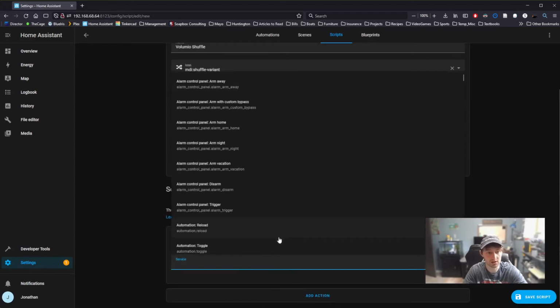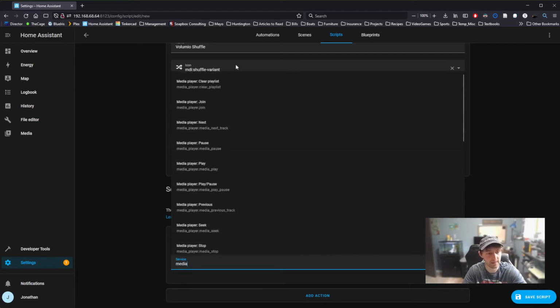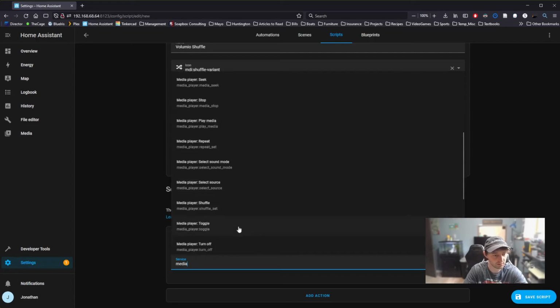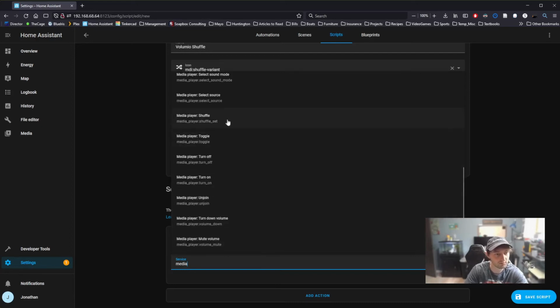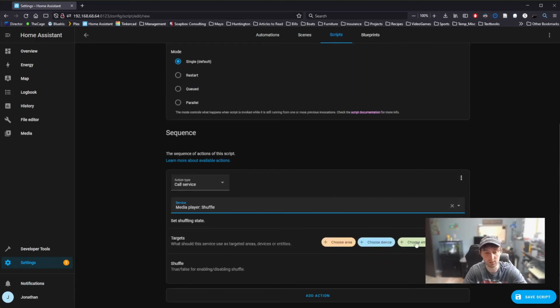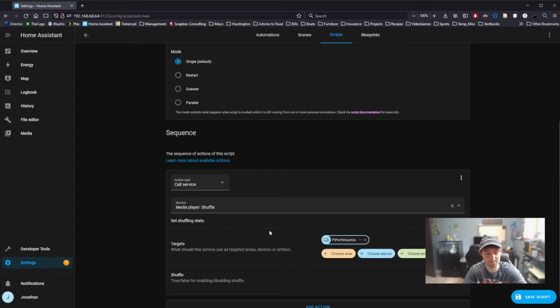The service we want to call is actually a media control service. So if we search media, we should see these media player options come up here. I want to select Media Player Shuffle right here. Then we can select our Volumio device as the device that we're targeting. If you hit Choose Device, your Volumio device should show right up. I'm going to select the new one that I just added.